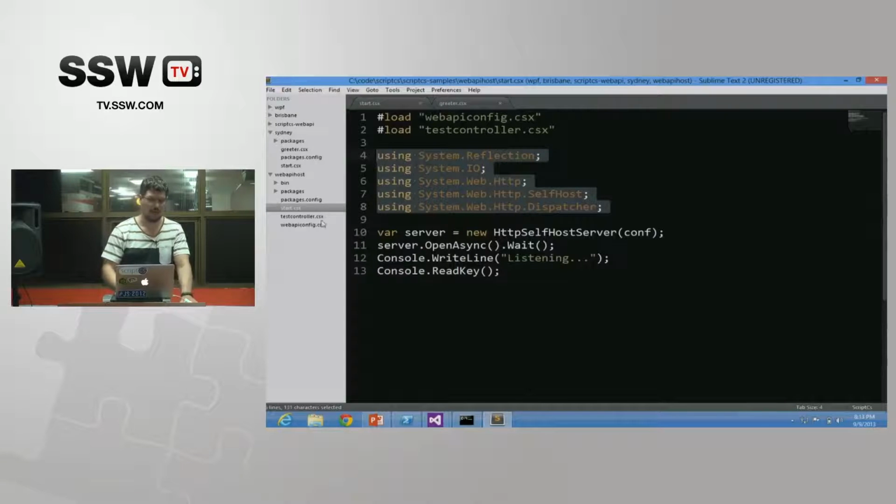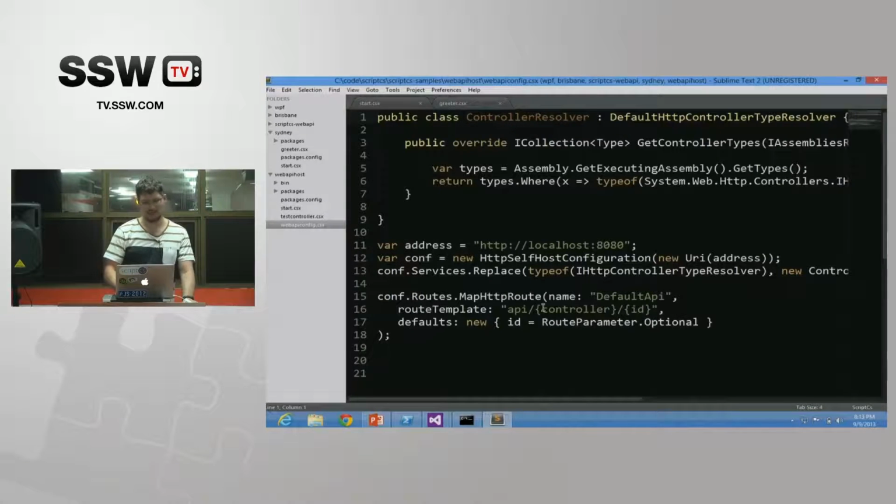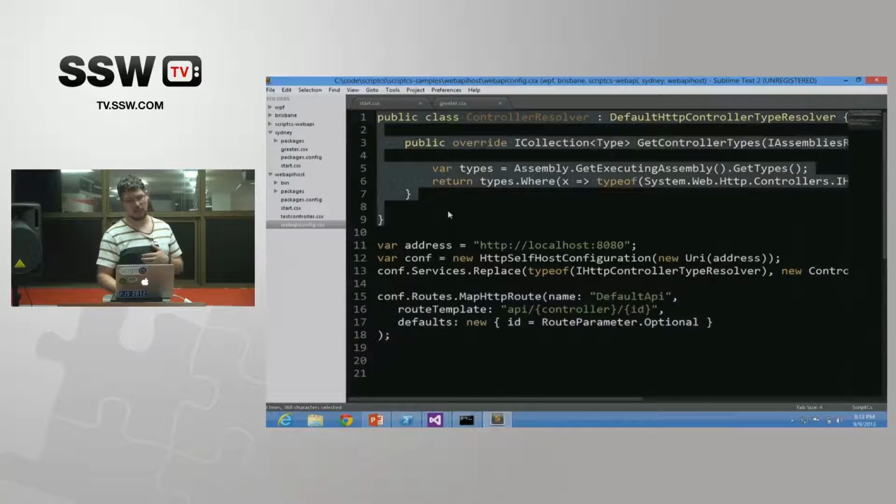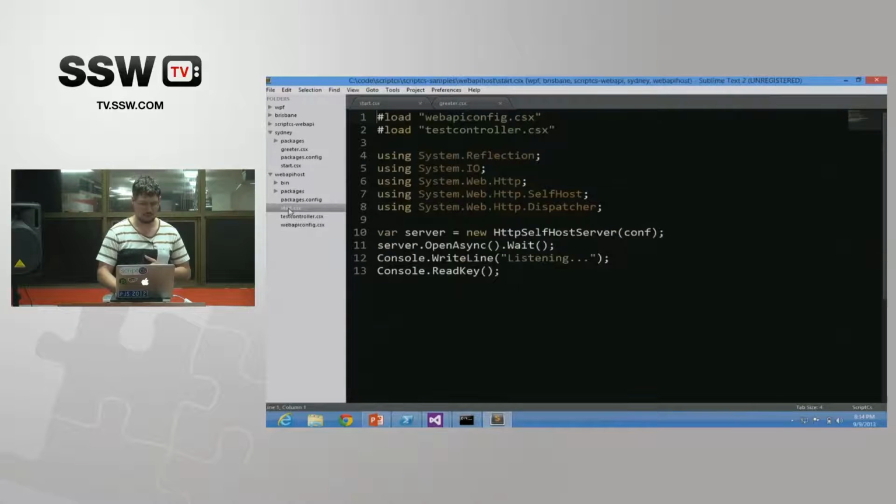But it works. And then because I'm in self-host, Web API has a bunch of stuff you have to do. Like you have to new up a configuration object, and you have to configure routes. And then because Scriptcs compiles assemblies into memory, you basically need to set up a custom controller type resolver that can resolve dynamic types, because Web API by default, and it turns out Nancy and a lot of these frameworks, are not designed to deal with assemblies that are emitted in memory. They just weren't designed for that. But it works. And then I have my controller here.